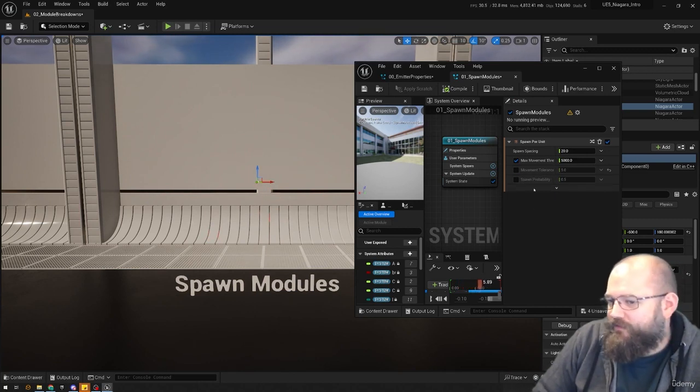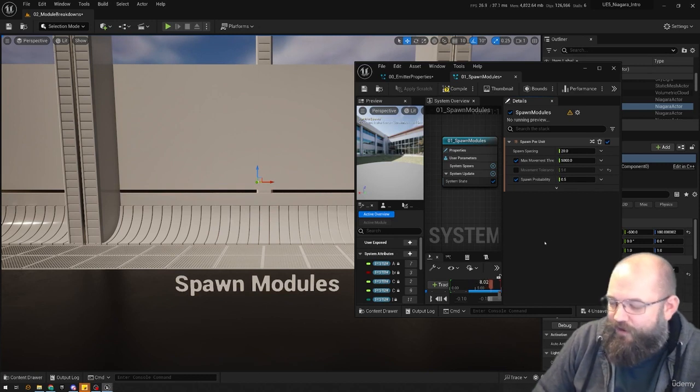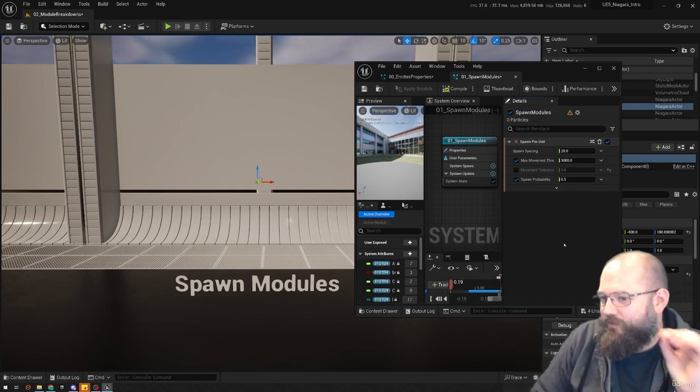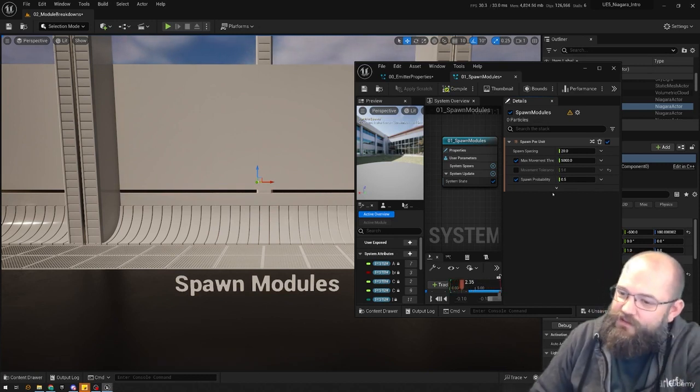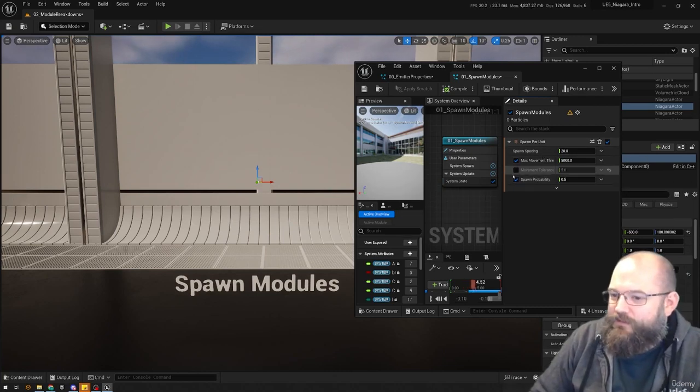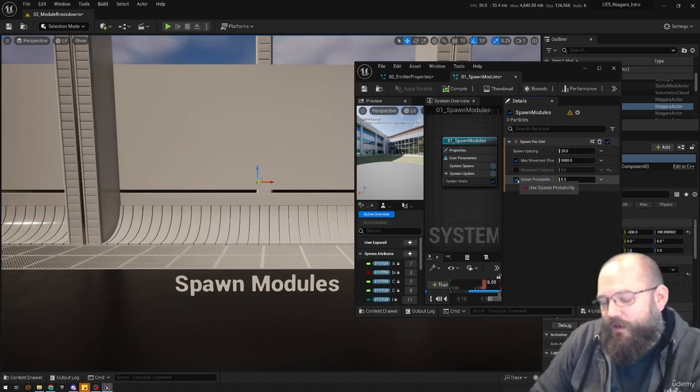And then spawn probability. We've seen that as well. On that particular frame, is this active or is it not active? If it is active, do what it says. If it's not, don't spawn anything.